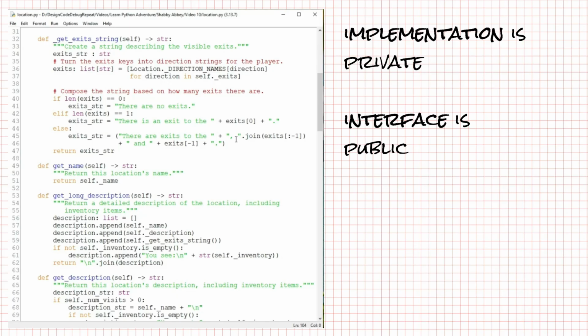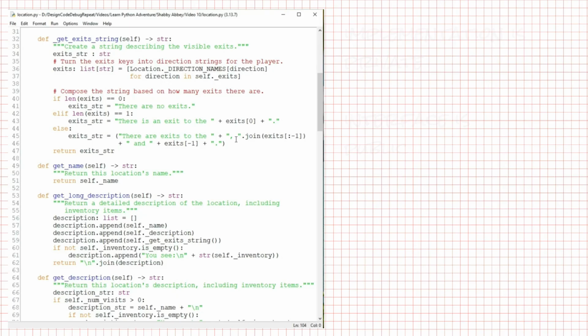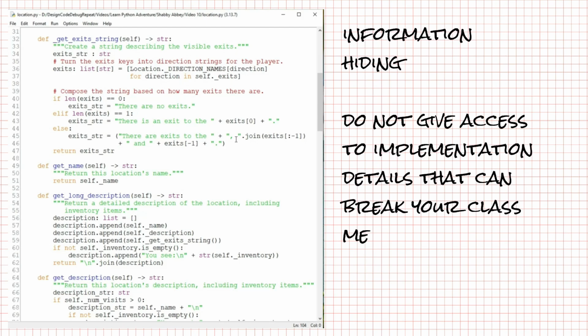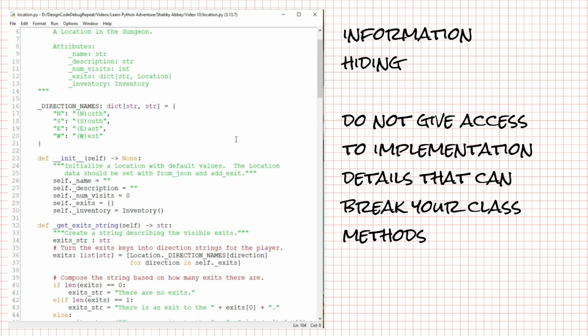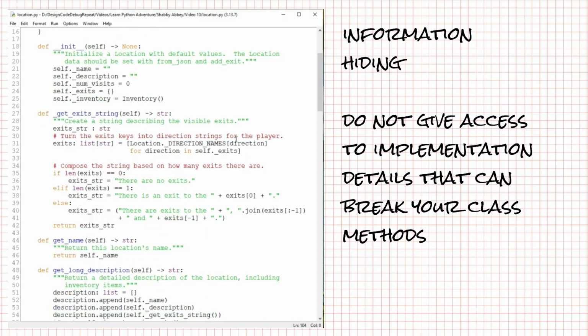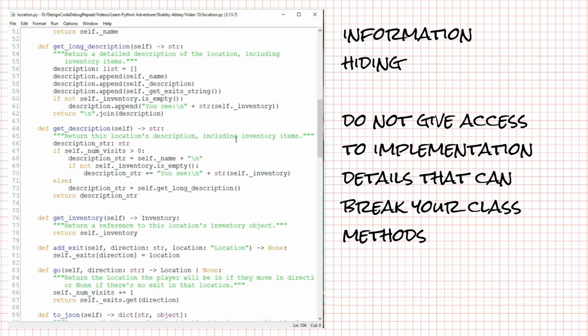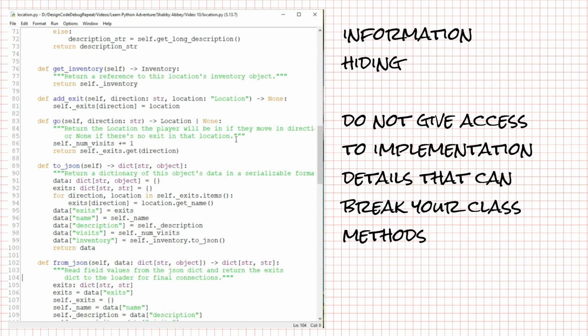We also want to ensure that users of our class can't break an object by using the services we provide. I will give you an example. The inventory field is private. It references an object of the inventory class. I allow access to the inventory through a getInventory method, but I don't allow access to the field itself.